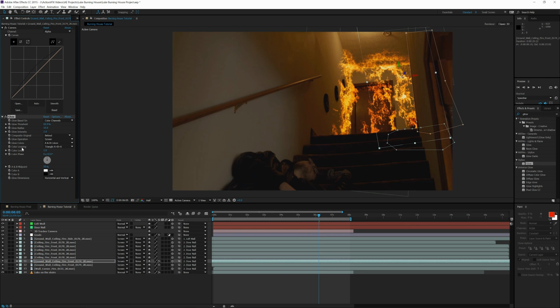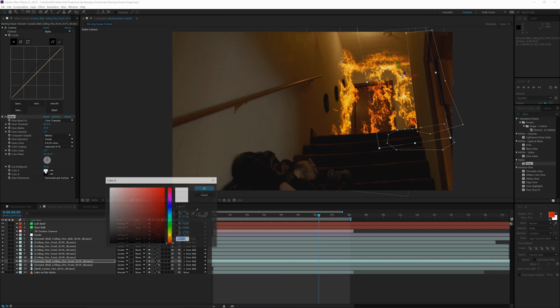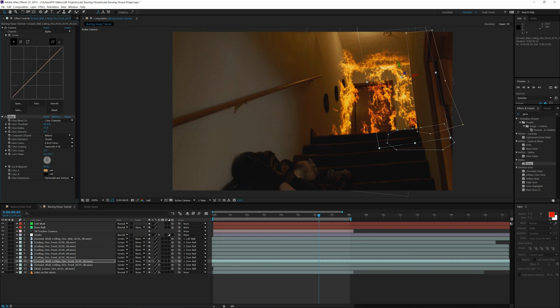And we'll change the color looping to sawtooth, A greater than B. And we'll change the color to an orange, and just make it kind of desaturated, nothing too crazy. And let's go ahead and adjust the threshold, radius, and intensity.